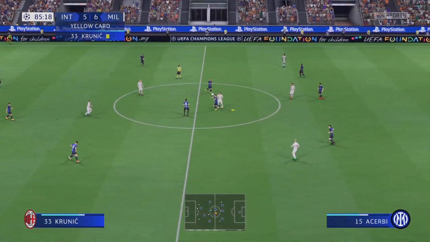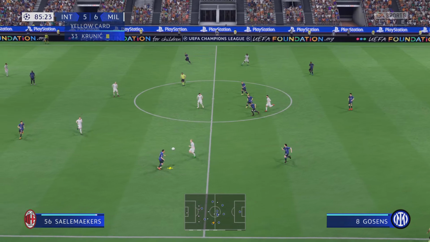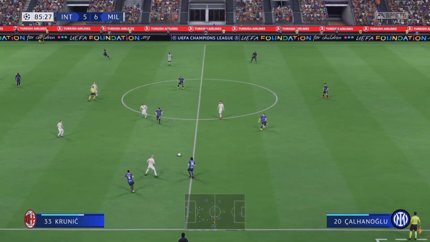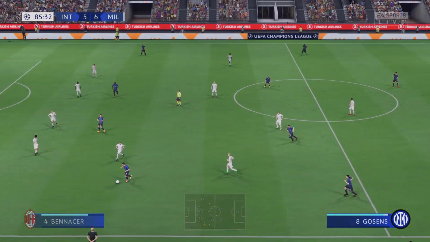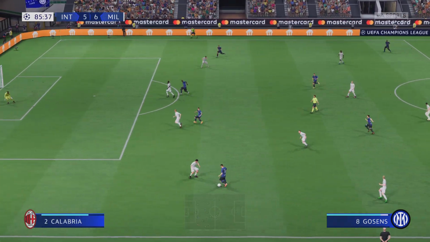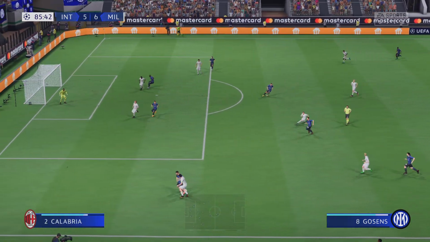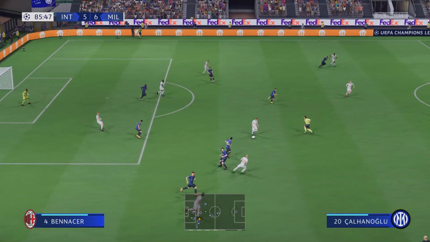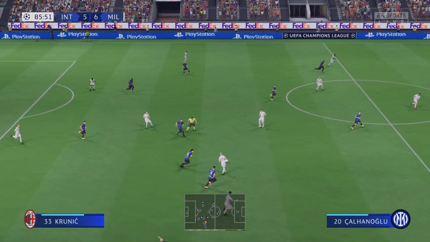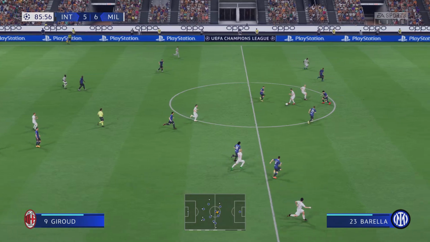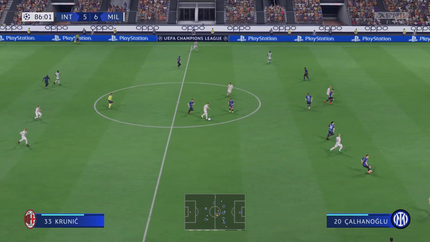Well, what an atmosphere inside the San Siro. But can Inter find a moment of inspiration to get themselves back into this game? Time's not on their side. Now still pressing for a goal here. Strength and control, a big part of his game. Rade Krunic. Shielding the ball superbly.